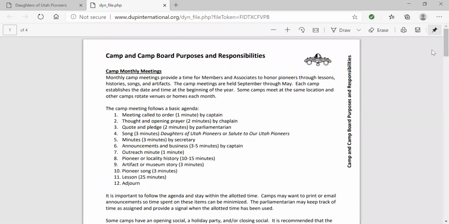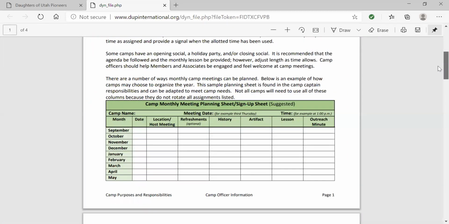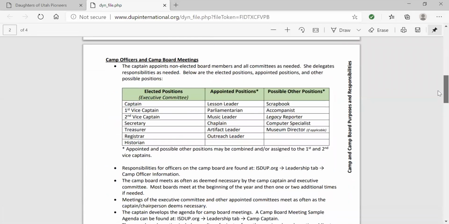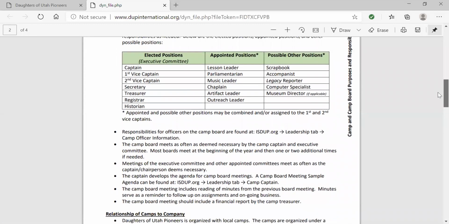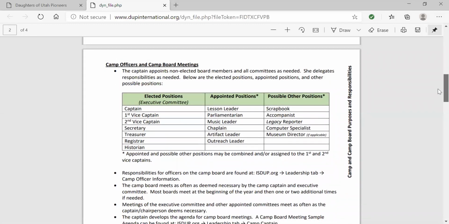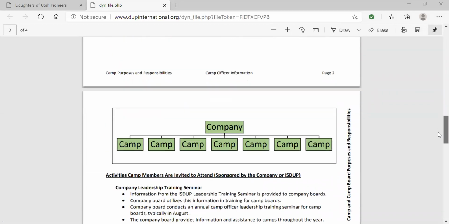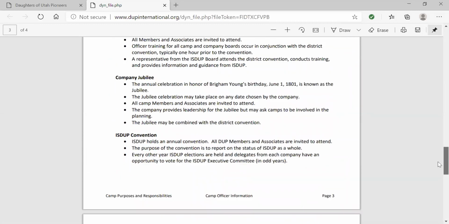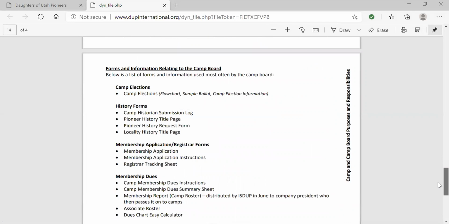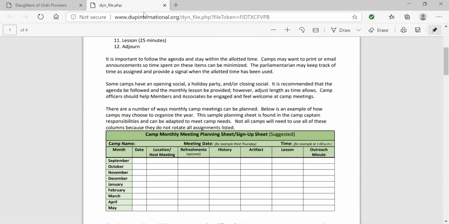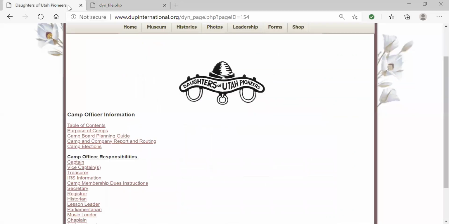We give you some ideas of what happens at the monthly meetings, a suggested sign-up sheet you can pass around at the beginning of each year, what positions we like to have in camps, what are necessary to have, what are nice to have, relationships of camps to companies. We talk about what a jubilee is, district convention, a lot of terms that get thrown at you when you're first in a camp or first joined DUP and you don't know quite what's going on. But that's under the camp responsibilities, and that was the purposes of camp.